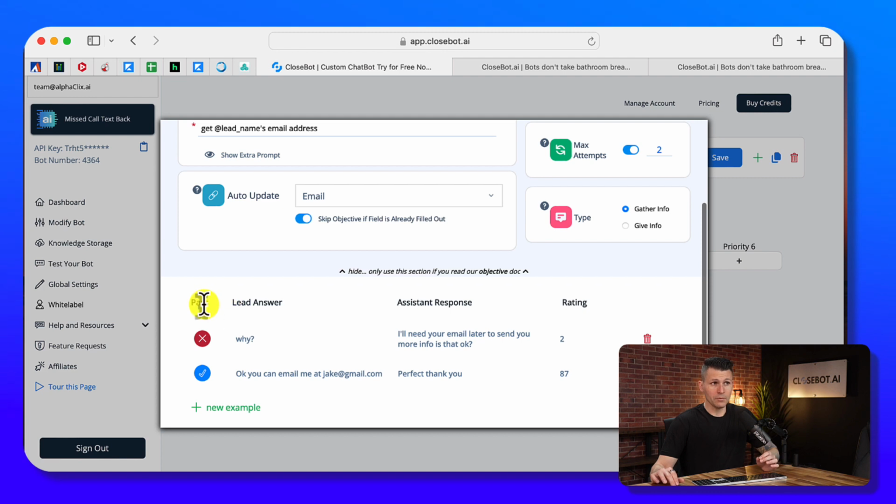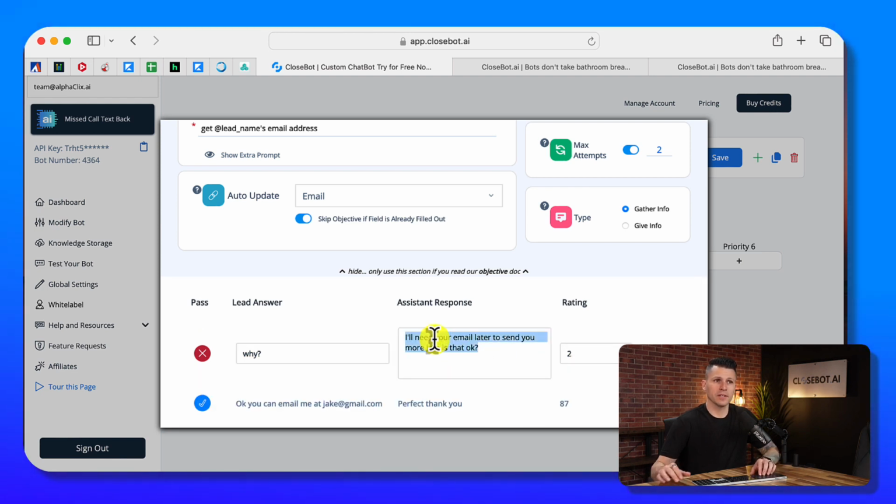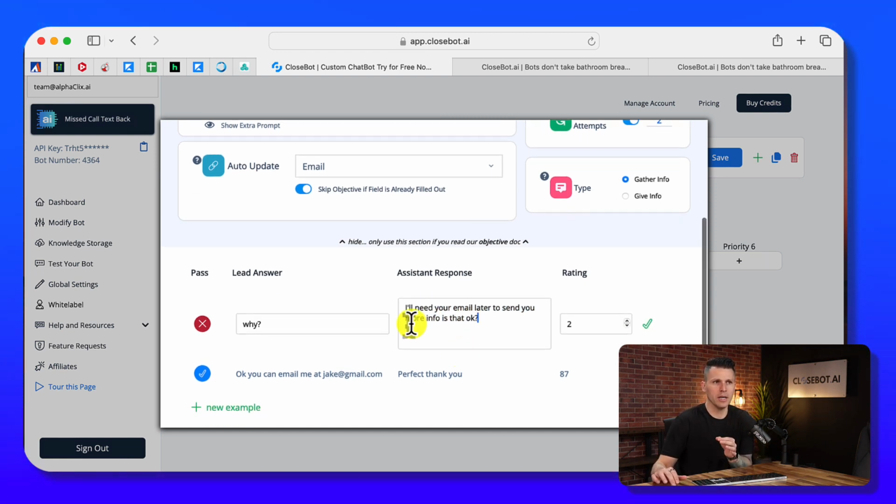But if you look at it though, if somebody says why, you can actually have it respond, I'll need your email later to send you more info. Is that okay? You can also update this if somebody says why. Well, in order to give the best quote, we need to make sure that, we can check that on our end and then follow up with you via email. However you'd want it to respond, you can just give it context on how you want it to respond. Now, sometimes this isn't verbatim. It will use this language and respond more accurately with how you've prompted it or how the conversation's going.